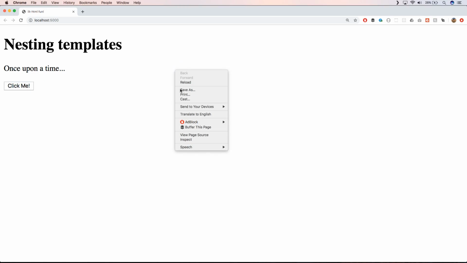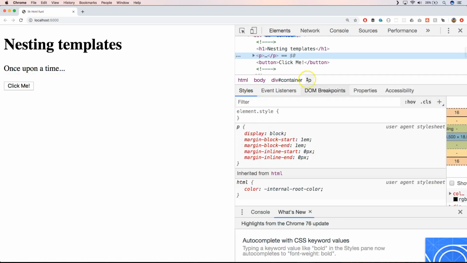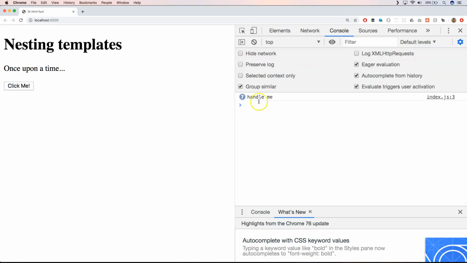And when we do inspect, we will see here in console that we have handle me, right? So when we click again, we see handle me. We click again, we see handle me again. So that's great, it works. It's very easy to do some kind of handling of native events on your page. So that's good to know, right?